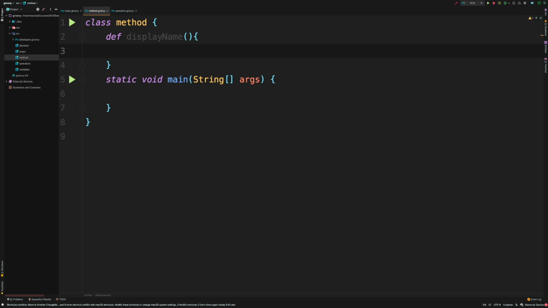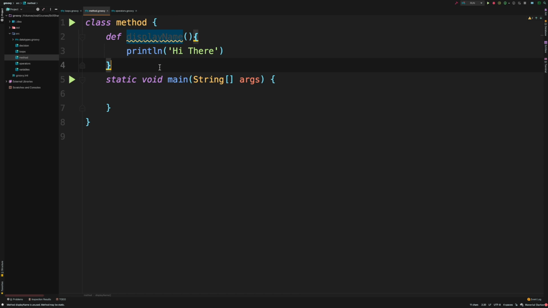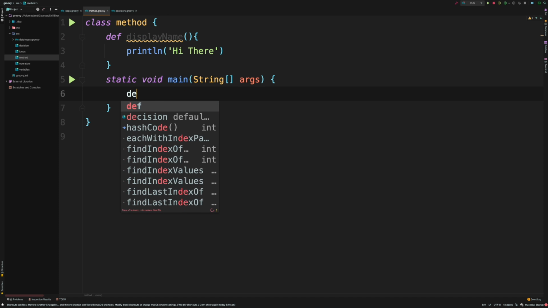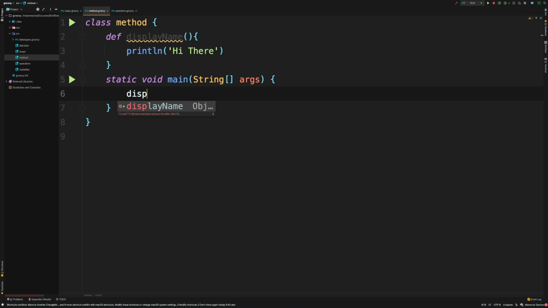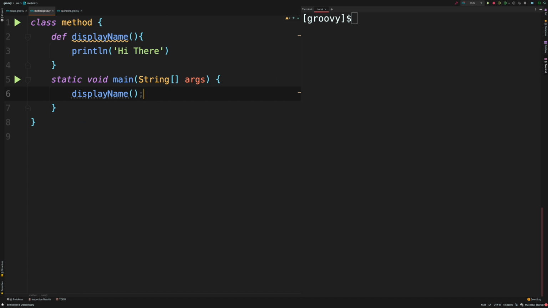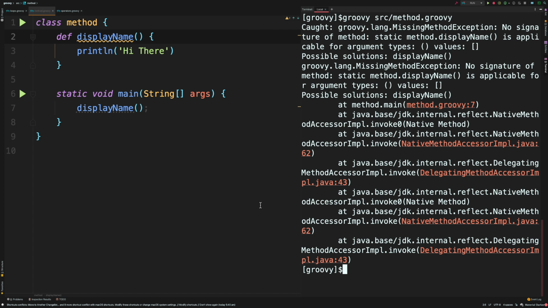Okay, in the code block, we are going to simply use a println. Now to be able to use this method, you need to invoke it. And the way you invoke it is by specifying the name of the method. So here we've got displayName followed by parentheses. And if I run this code now, let's type groovy source/method.groovy. We got errors. The program didn't run. So let's see, what is the error?